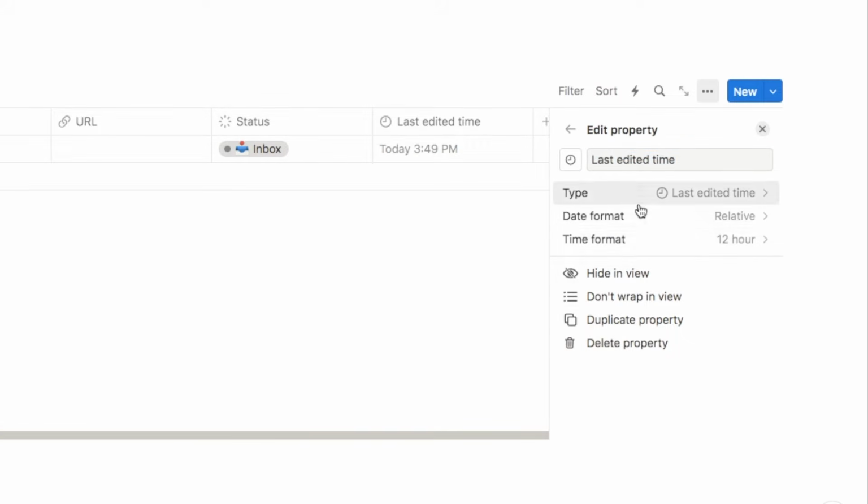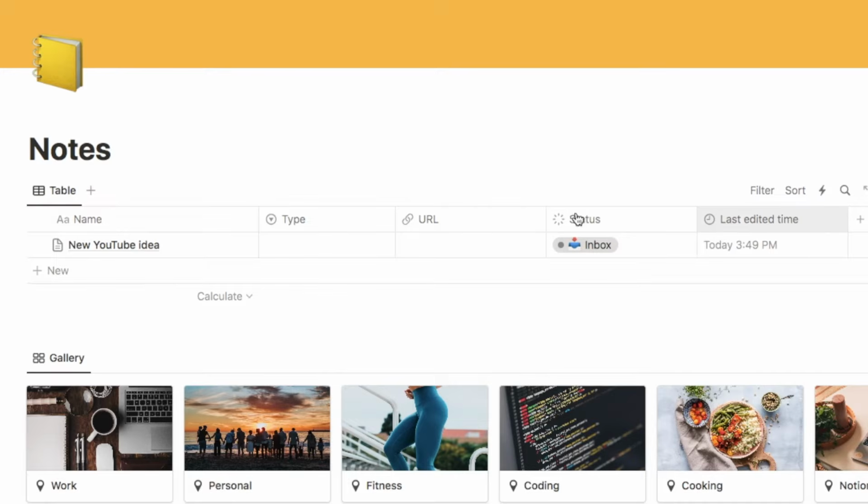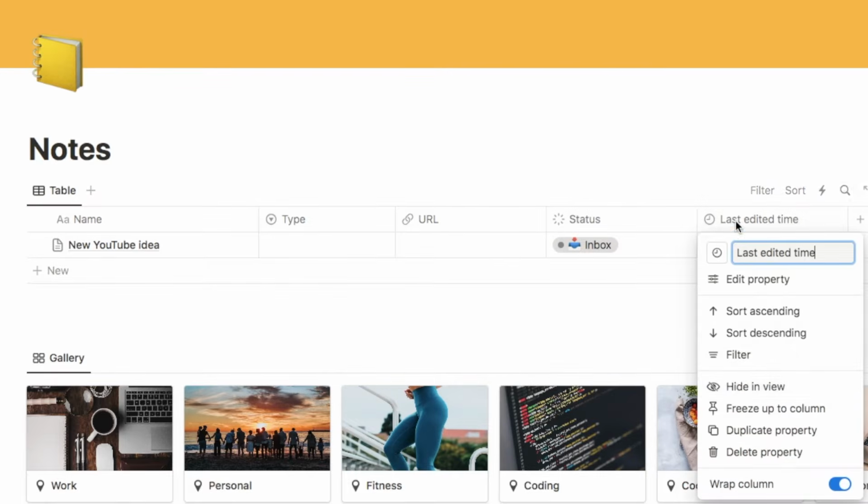This just means that instead of displaying the date, if it's today, as you can see here, it actually says today rather than the date. So it's just a nicer way to view the information. So I'm just going to leave it as relative and click the X. Now we don't actually need to see this in the table here, so I'm going to click on this and just hide it.